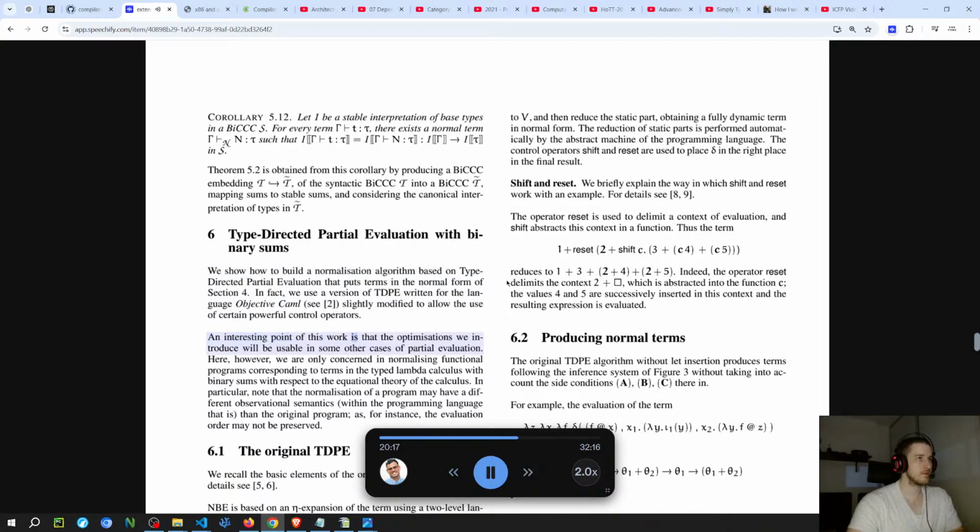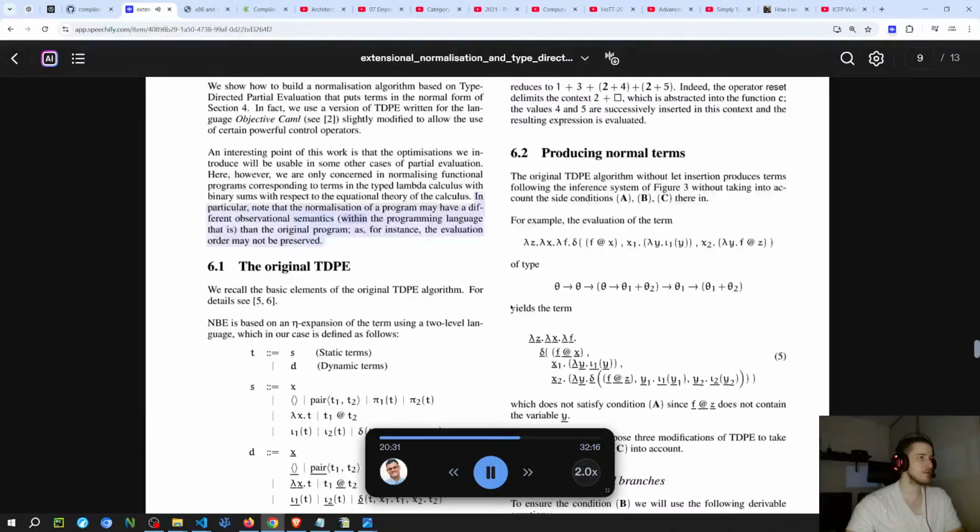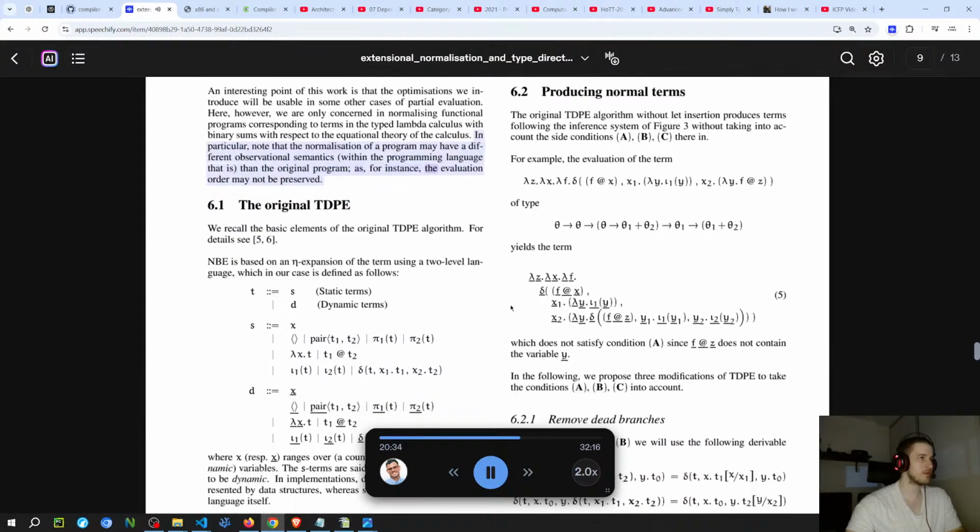An interesting point of this work is that the optimizations we introduce will be usable in some other cases of partial evaluation. Here, however, we are only concerned with normalizing functional programs corresponding to terms in the typed lambda calculus with binary sums, with respect to the equational theory of the calculus. In particular, note that the normalization of a program may have a different observational semantics within the programming language than the original program. For instance, the evaluation order may not be preserved.